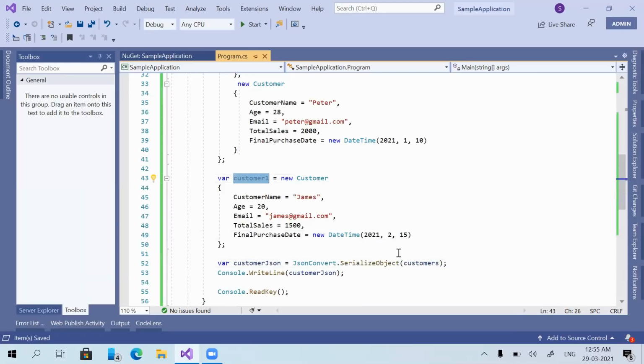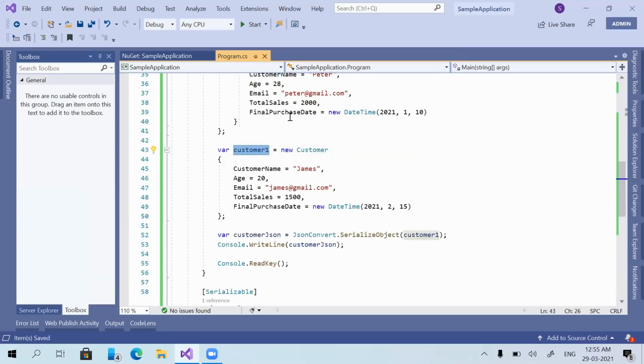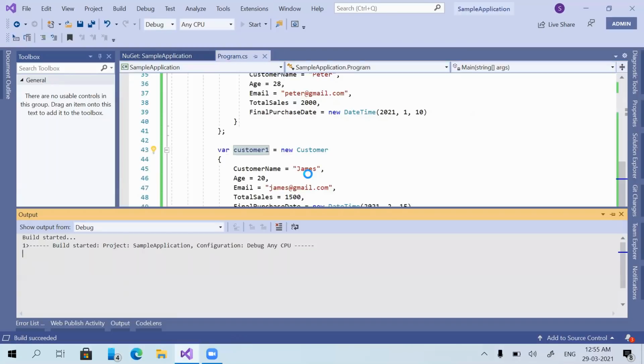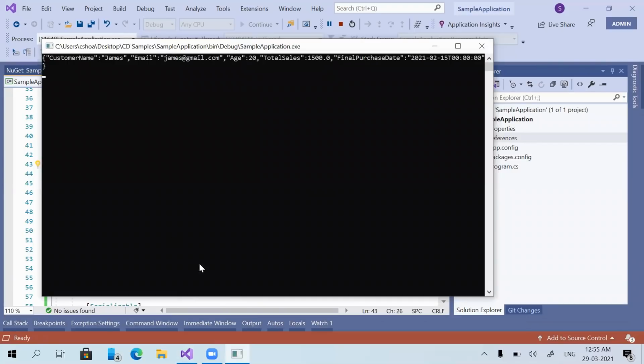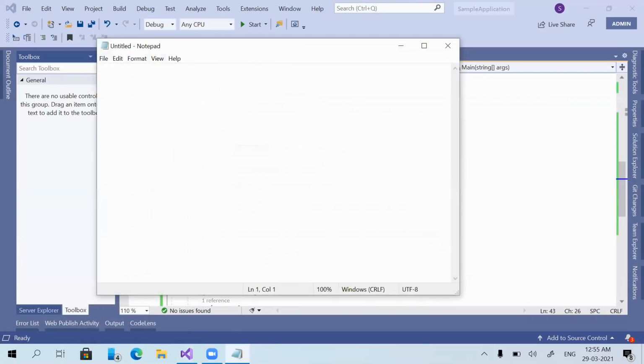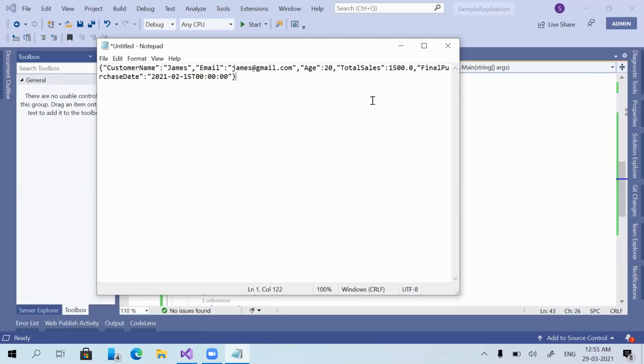Now I'm just converting this particular object to JSON. Previously I have shown how we can convert a list of objects. Now I am just converting a single object to a JSON. Now I will show you how it works. So I'm running the application. Now you can see it will show like this. I'm just copying this to the notepad. Yes. So here you can see the object is a JSON string. So this is how we can convert an object or a list. Fine, hope you got the point.